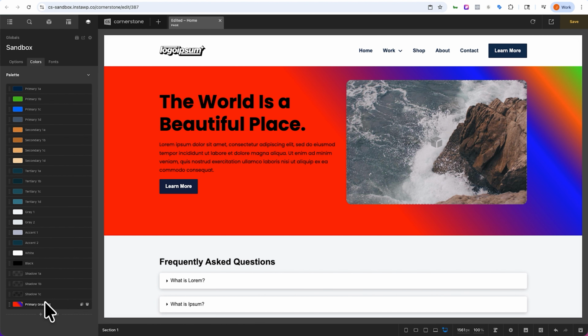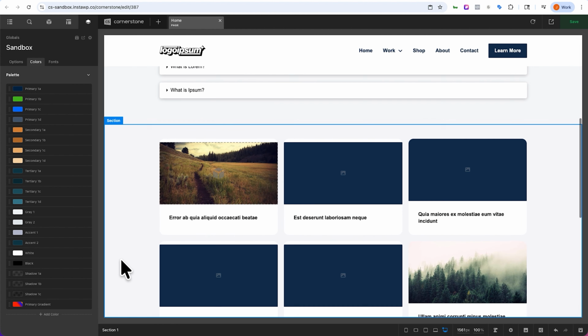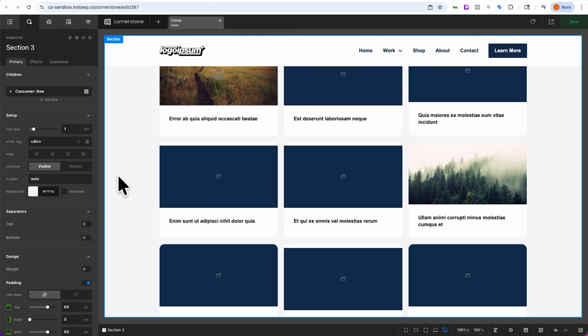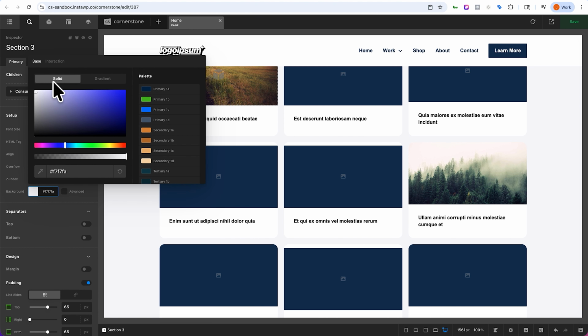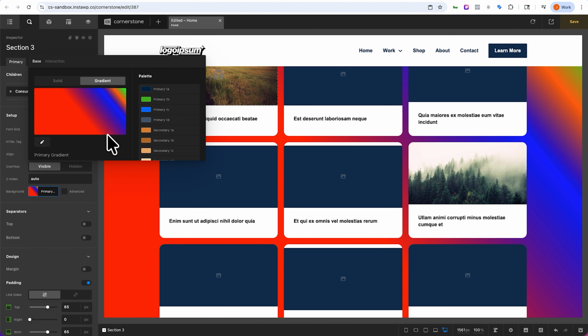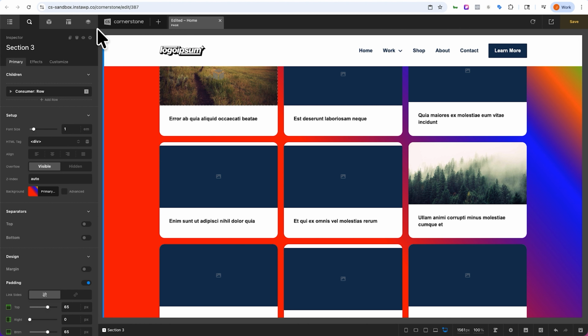So let's go ahead and save the page here. That saves our globals as well. And now let's come down to something like this section. We'll go ahead and click on the background here and change our background from a standard solid color here to our global gradient. And there we have it. And you'll notice this doesn't give us all of the gradient controls because this is pulling from the global gradient. So if we wanted to edit what this gradient looked like here, we could now do this from the globals and it would change everywhere on our site.